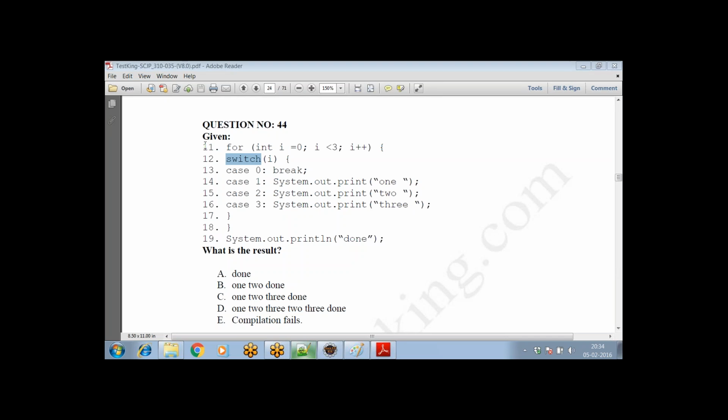Sorry. Fine. You see that switch for the first iteration, I value 0. The control enters into the loop and the switch starts execution, right? So that I value is passed as 0 here. What is the I value? 0. So that I value 0 matches the first case. What is the first case? 0. It matches that first case, case 0.